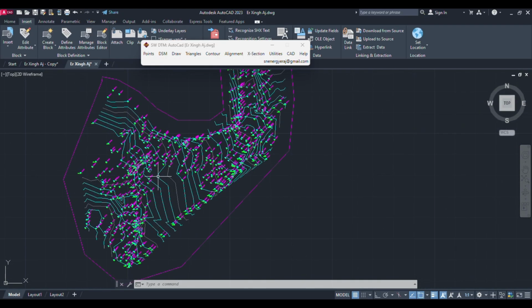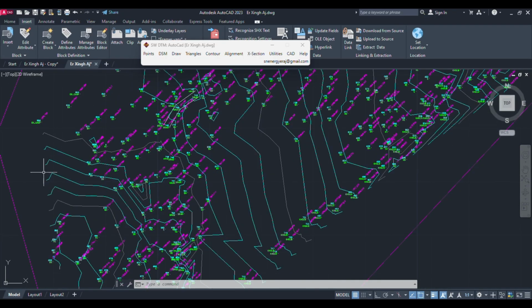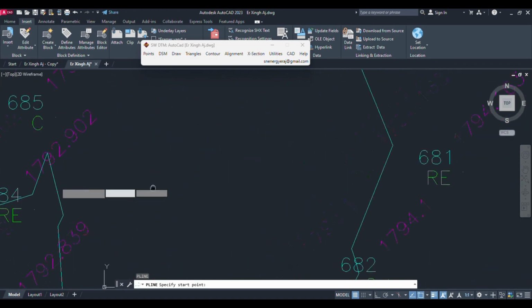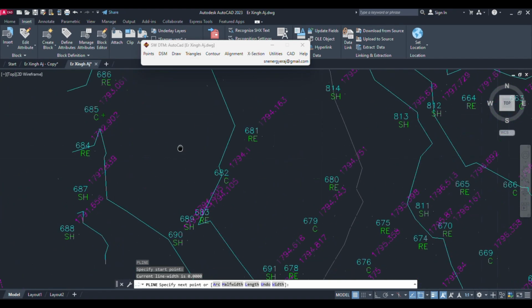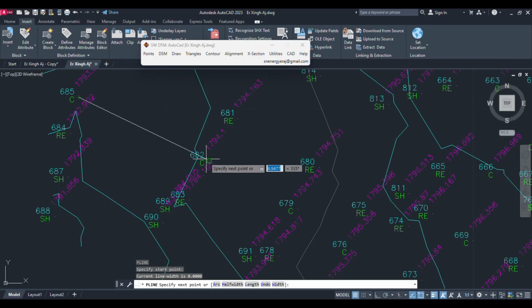Before drawing L sections and profiles you have to assign the road alignment center lines. Assign the center line of the road. Just use the polylines and join all the center lines of the road like this. This is our center line of the road. I'm just going to use the center lines.